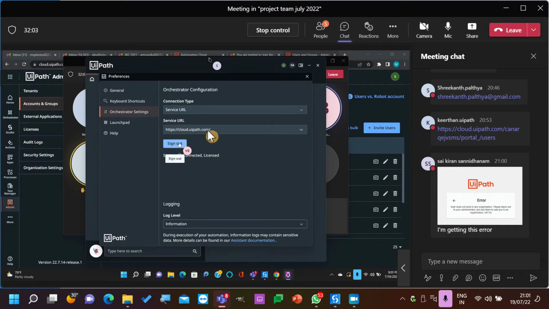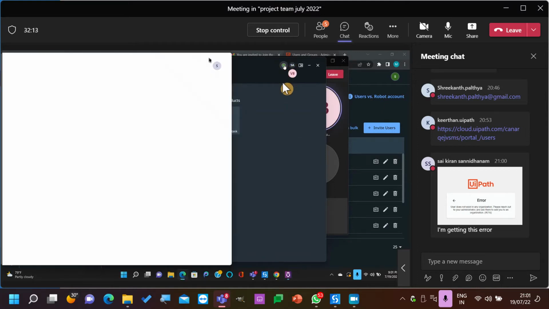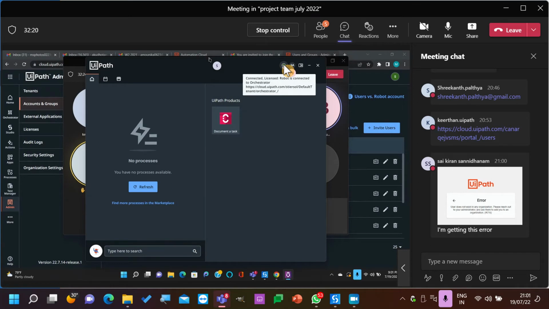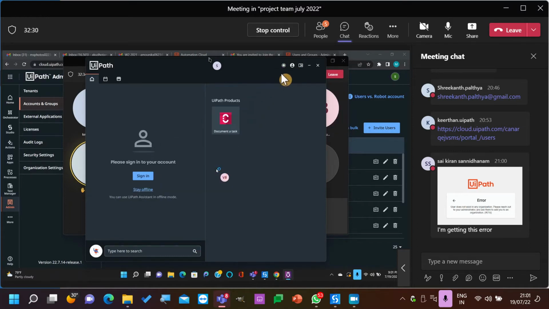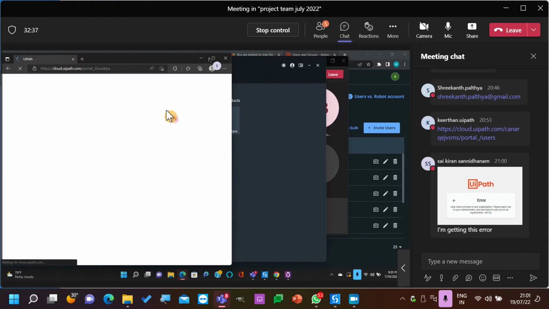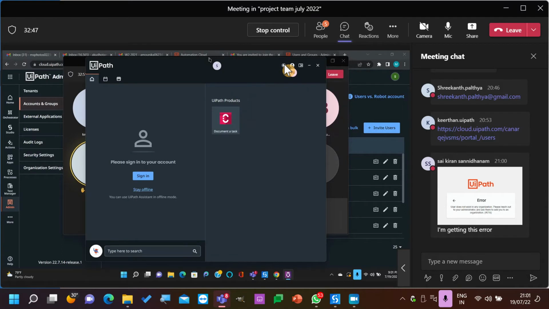So here, this is cloud.uipath.com, right? Let's hit on this particular icon. It will show you where exactly it is logged into. We should ideally be logged into Canara Bank, right? But this is CiterSolve. So just sign out and sign in again. Log out. Now you can log in again here. Sign in.